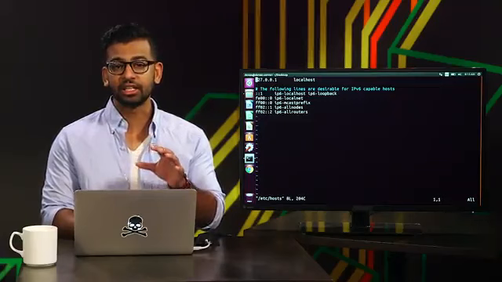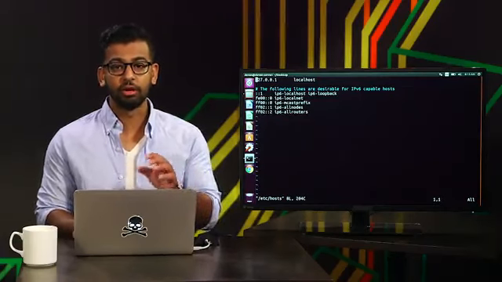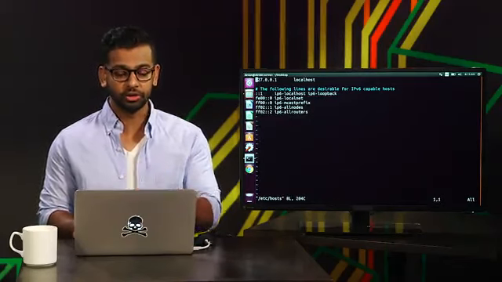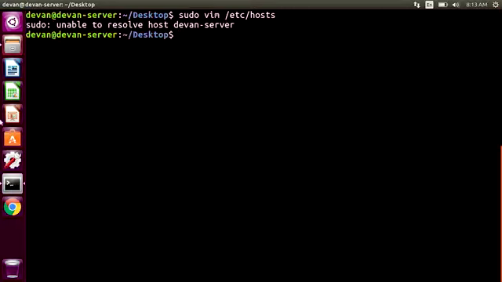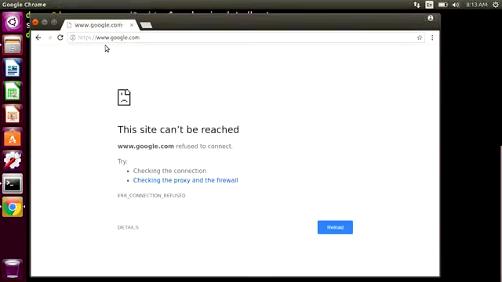Instead, if I change this IP address mapping to www.google.com, then save and open a web browser and type www.google.com, it won't take me there. Let me show you that. So I'm going to go ahead and change my localhost to www.google.com. I'm going to save this, open my web browser to www.google.com. And as you can see, it didn't take me anywhere. It just takes me back to my local computer.